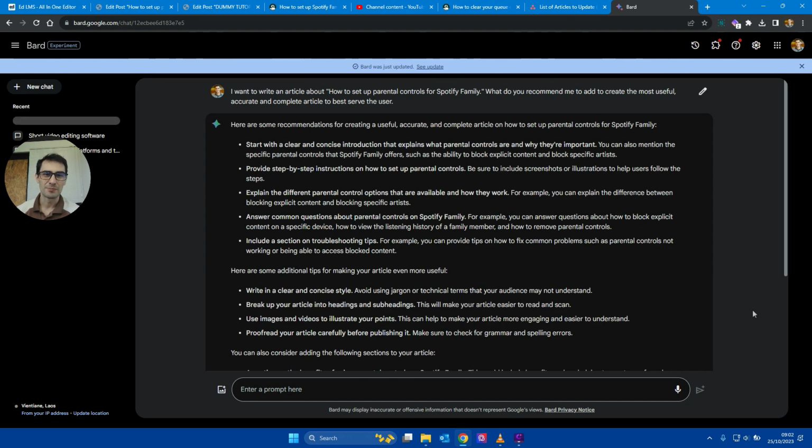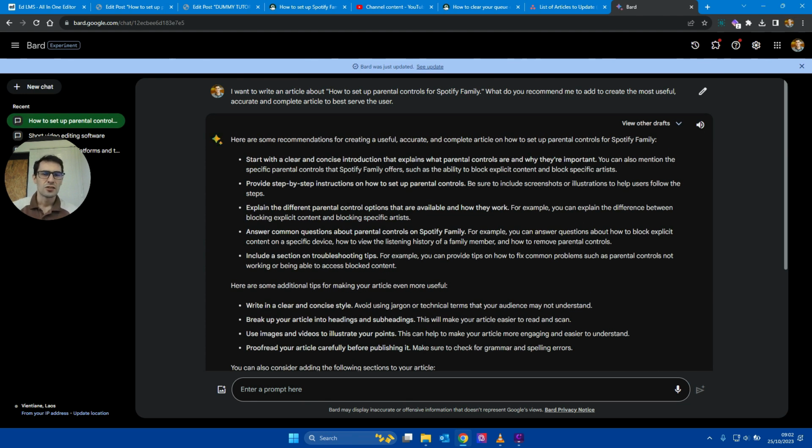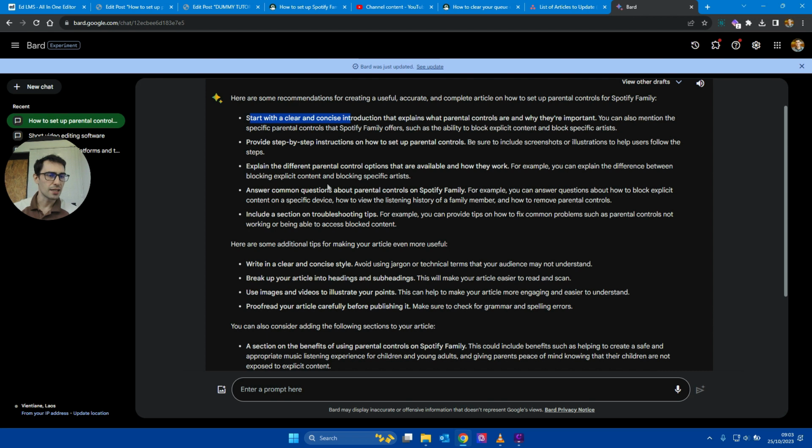Okay, here we are. All these recommendations are great, but we already have some of this. We know it, like starting with a clear and concise introduction. These things are already made. We don't really need to spend much time on them, but keep them in mind too. Okay, explain the different parental control options that are available and how they work.